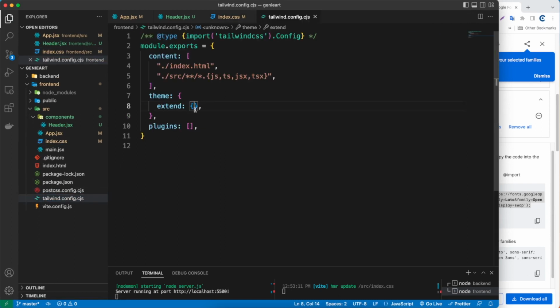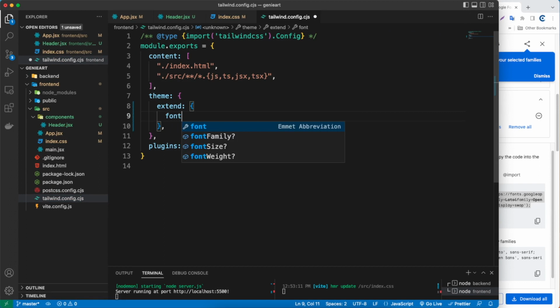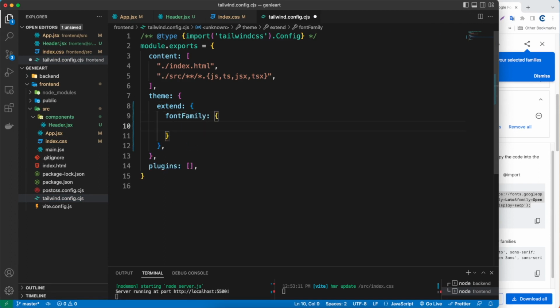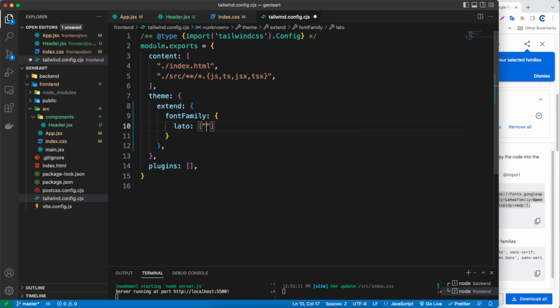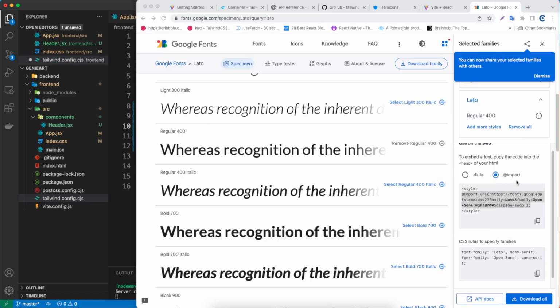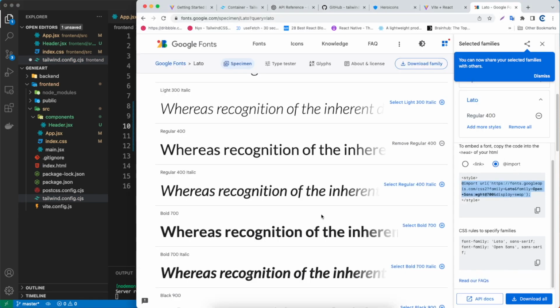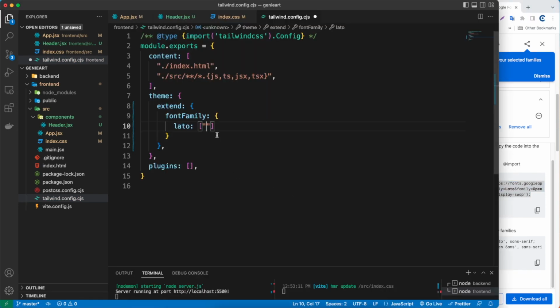So inside the extend here, I'm going to say fontFamily. It's going to be an object, and I'm going to give a name, Lato. It should be an array here, and let's see how we can use it. We can say Lato with a capital L, and for the second font, I'm going to use sans-serif, just like that.